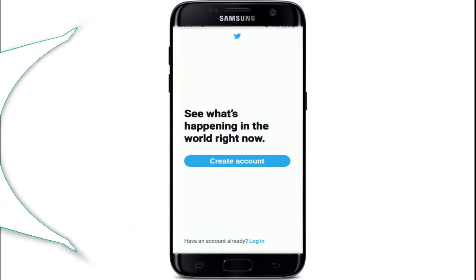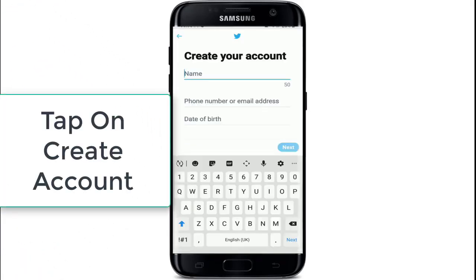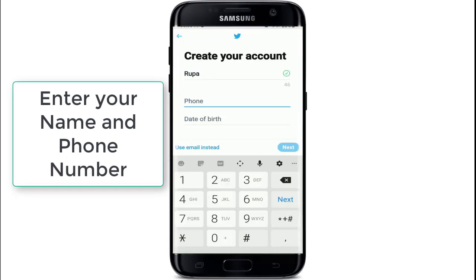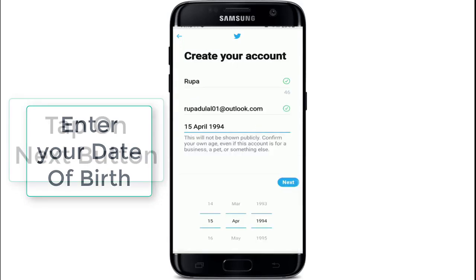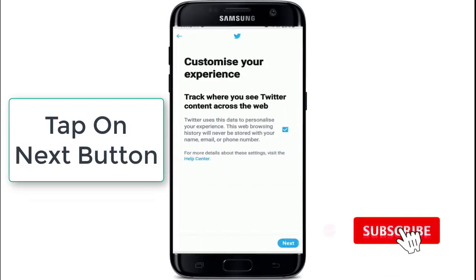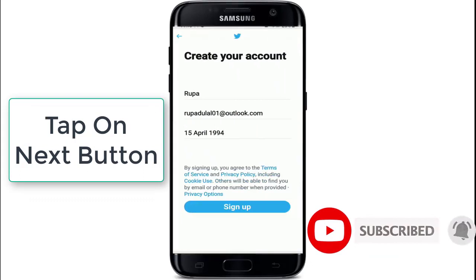To create an account, tap on Create Account. Enter your name first, and next enter your phone number or email address. Next enter your date of birth. After setting your date of birth, tap on the Next button. Tap on the Next button again, and after you're done on the next page, tap on the Sign Up button now.